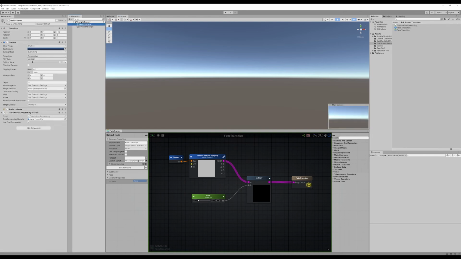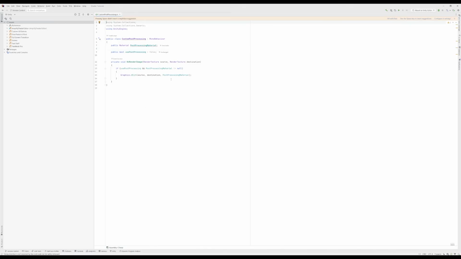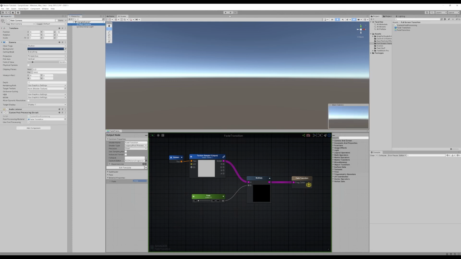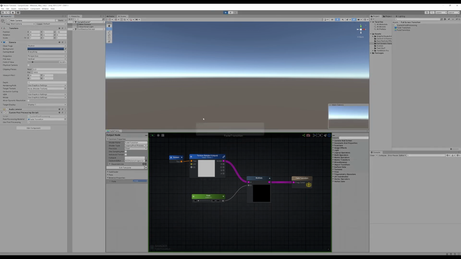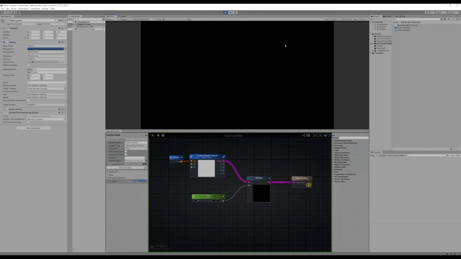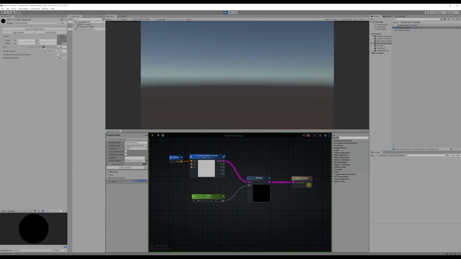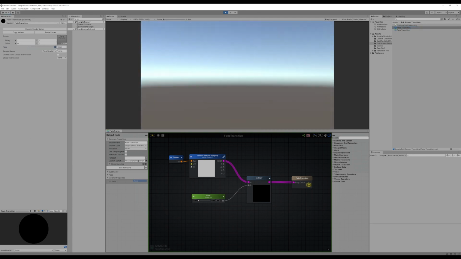What are we missing? I think this is all correct. We're using the post-processing. We've set it to true. Well, here, let's go ahead and play. Maybe, yeah, you know what? I bet you that's why this isn't working. We probably have to do it in play. Yeah, so we have this black screen right now. And if we go back to our material and we bring it up, oh, look at that. It is now no longer black.